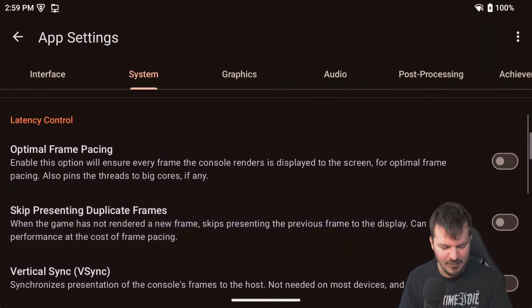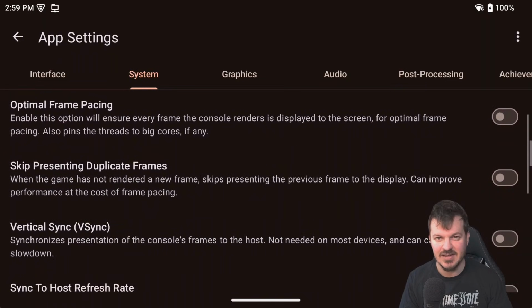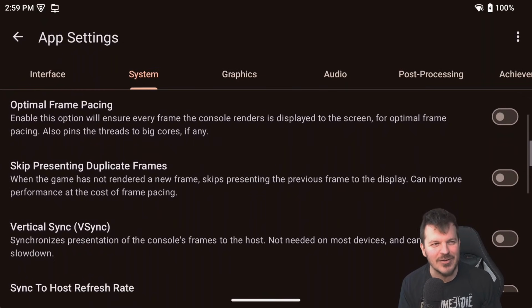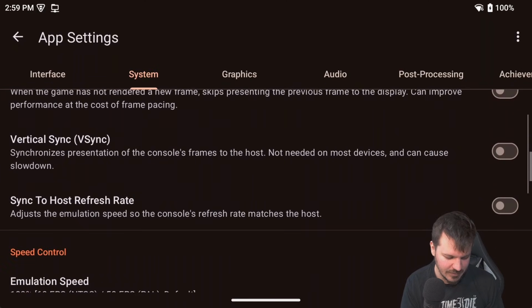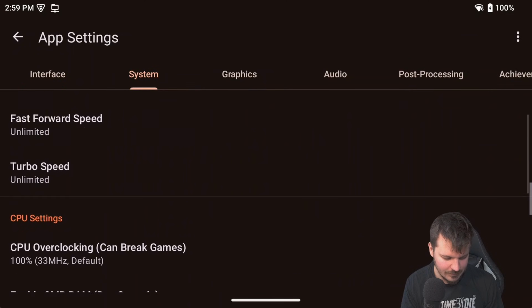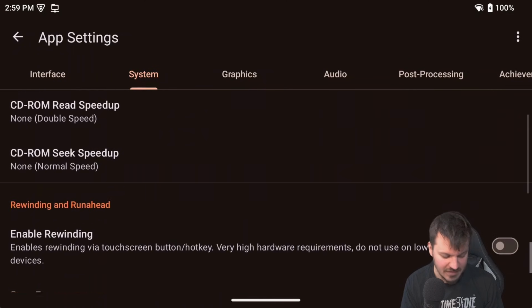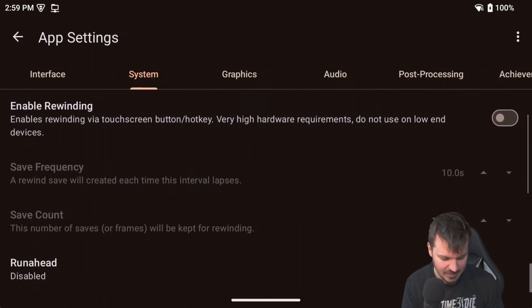Things like optimal frame pacing and skipping duplicate frames, this is entirely up to you. It can make some games feel better. It can also make some games feel worse. So I'd say leave it as off by default. And then when you get a bit more comfortable with emulation, you want to kind of tinker and get the best performance out of your games, then go back and enable these options. And the same applies to any of these settings.